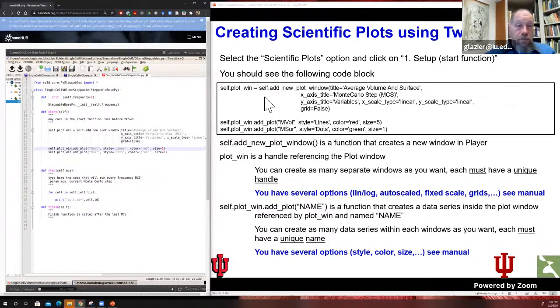Okay, so that creates a place to put a plot. You can have as many of those as you want. Each time you call one of these, it plots up a new window. You have to give each one of them a different handle. So if you have self.plot_win and you want to do another one, you'd call it plot_win2 or something else.